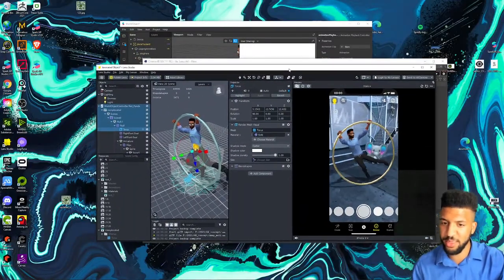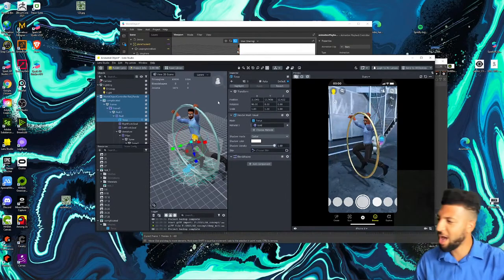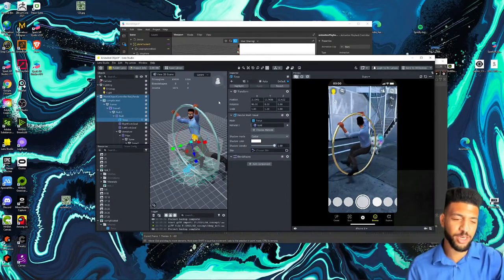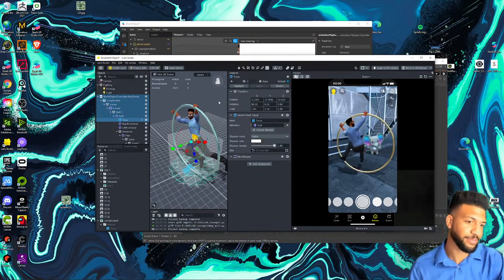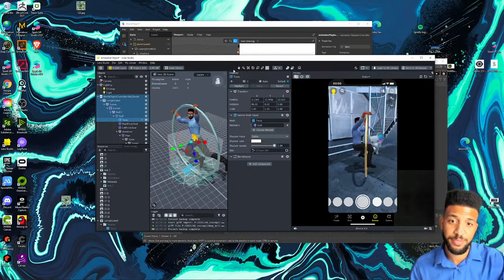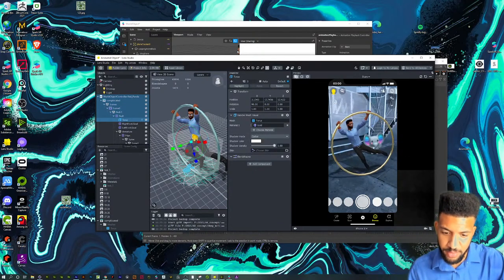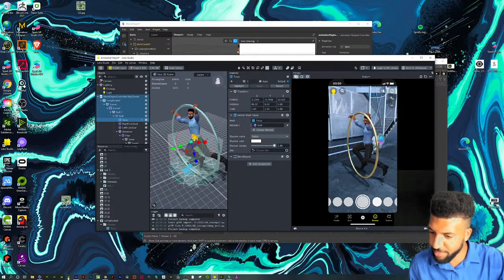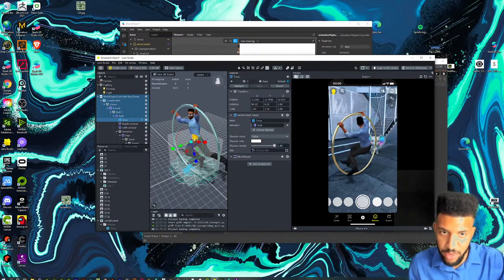This was way more advanced than just IK rigging. We went IK rigging and then full on character animation. Lots of different settings, but that's it. That is how we do it. I think that's a wrap.